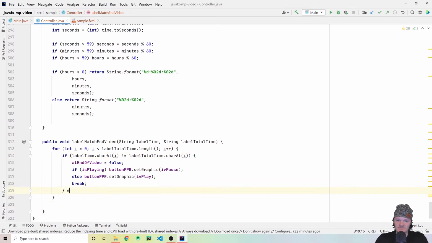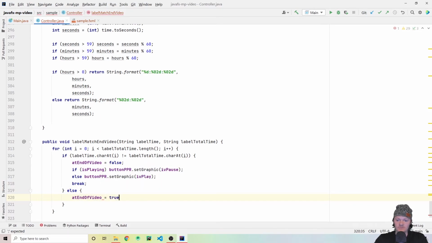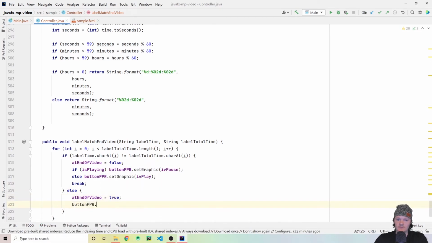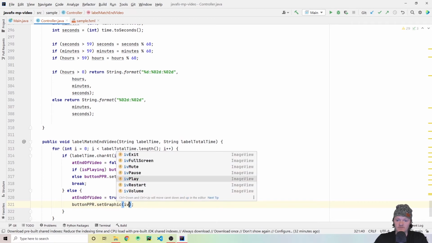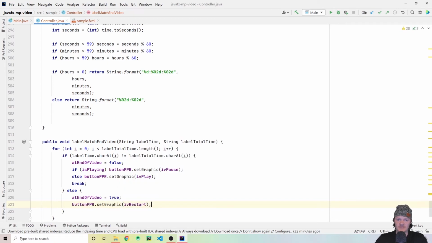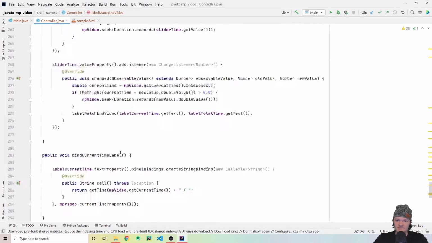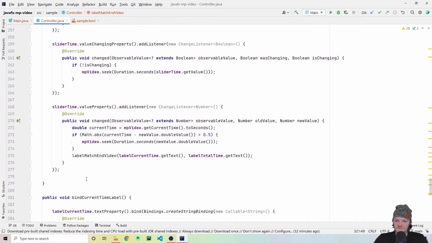And then if not, so else, on the other hand, if the characters all match, then we know the video has ended. So we should set at end of video to true and set the button graphic to the restart video. So we'll do at end of video equals true, and then we'll set the button graphic to the restart image, just like that. And now let's go back up to above our functions here.